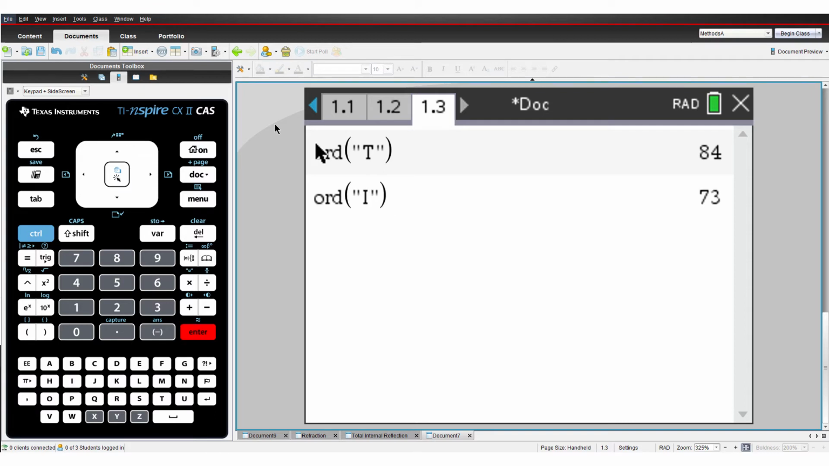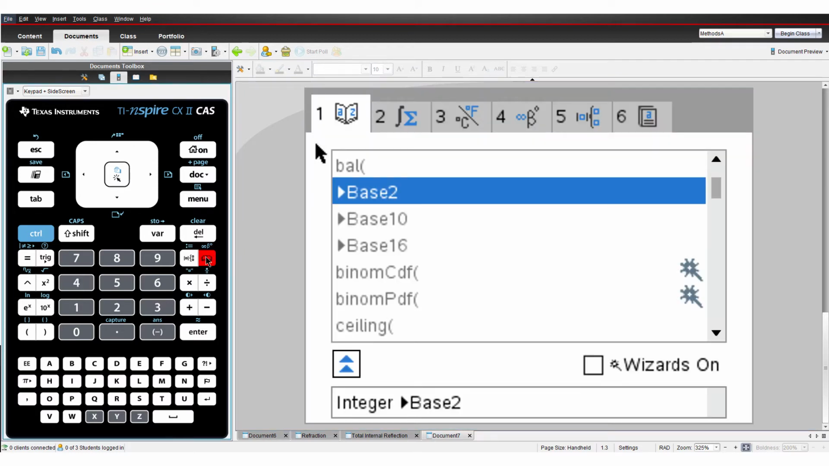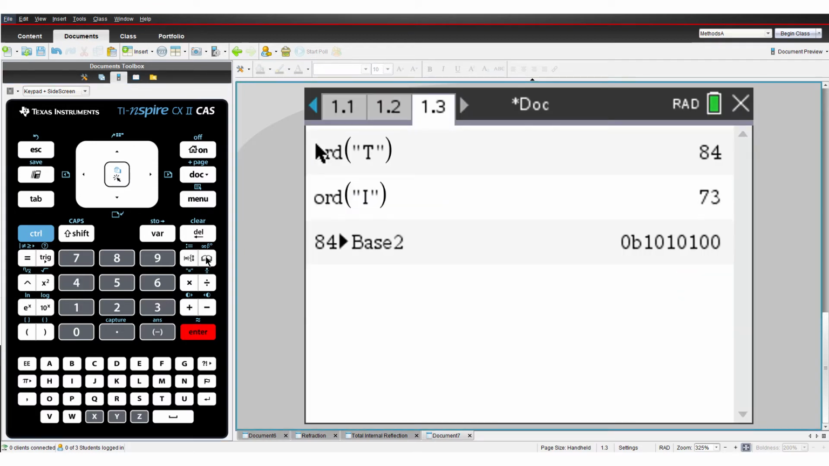Capital I is the 73rd character. Now I need these in binary. I could convert them manually, but of course this is just base 2. So 84 is an 8-bit binary number equal to 0101 0100. 73 in binary is 0100 1001.